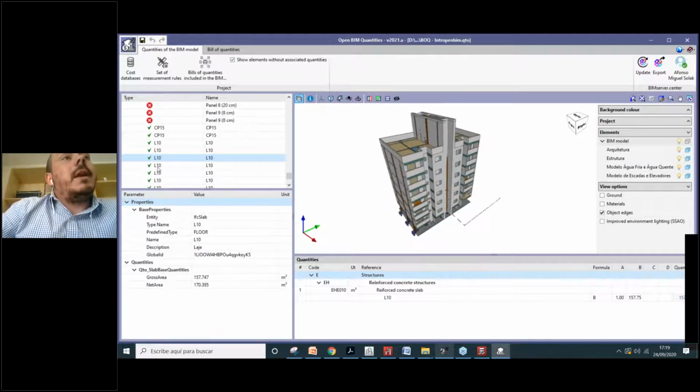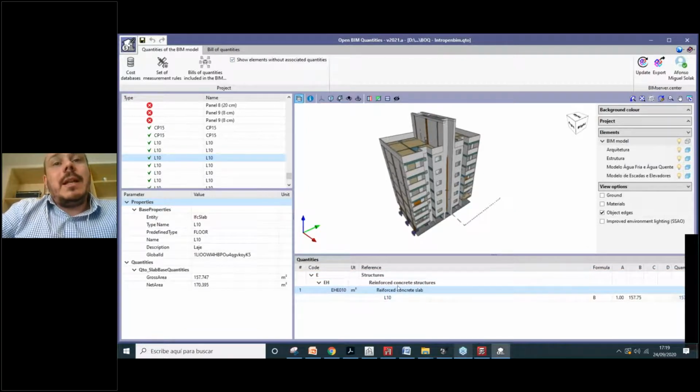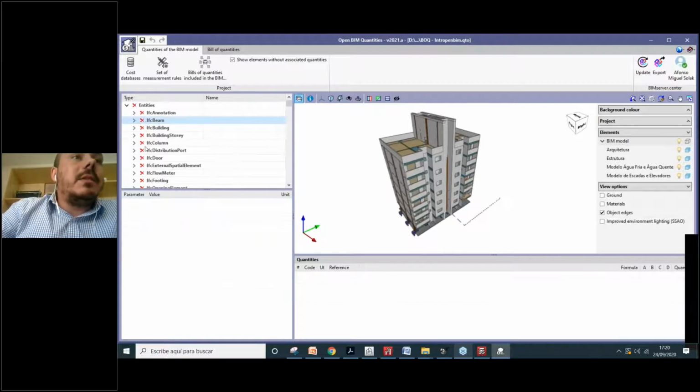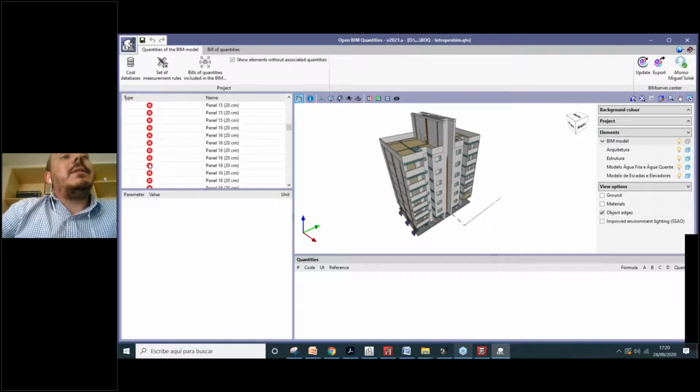It means that there is a rule inside of this set of measurement rules that correlates this element with an item from our cost database. And we can see this item here. In some cases, we can see a list of items. So in the end of your project, you will probably have all these red symbols turned into green symbols, green checks, indicating that your correlations are finished.